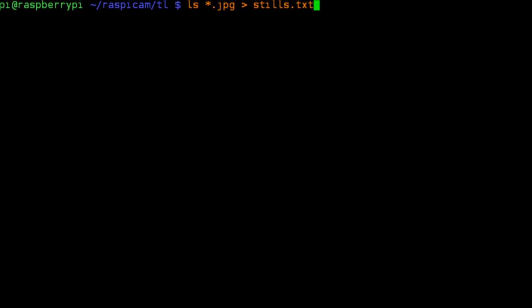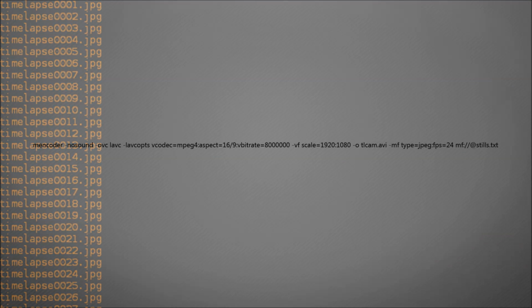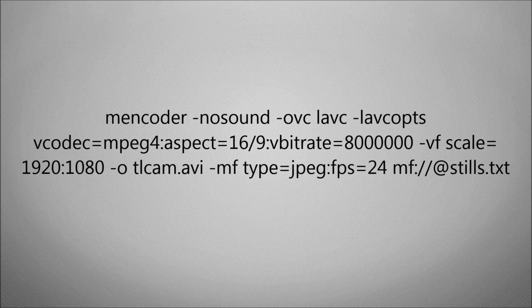If we use ls *.jpg and then redirect that into the stills.txt file and have a look at that, we can see a list of all of our images in there sequentially. So this is the command you have to run to encode your video, which is incredibly long, and I'll put this into the description field.